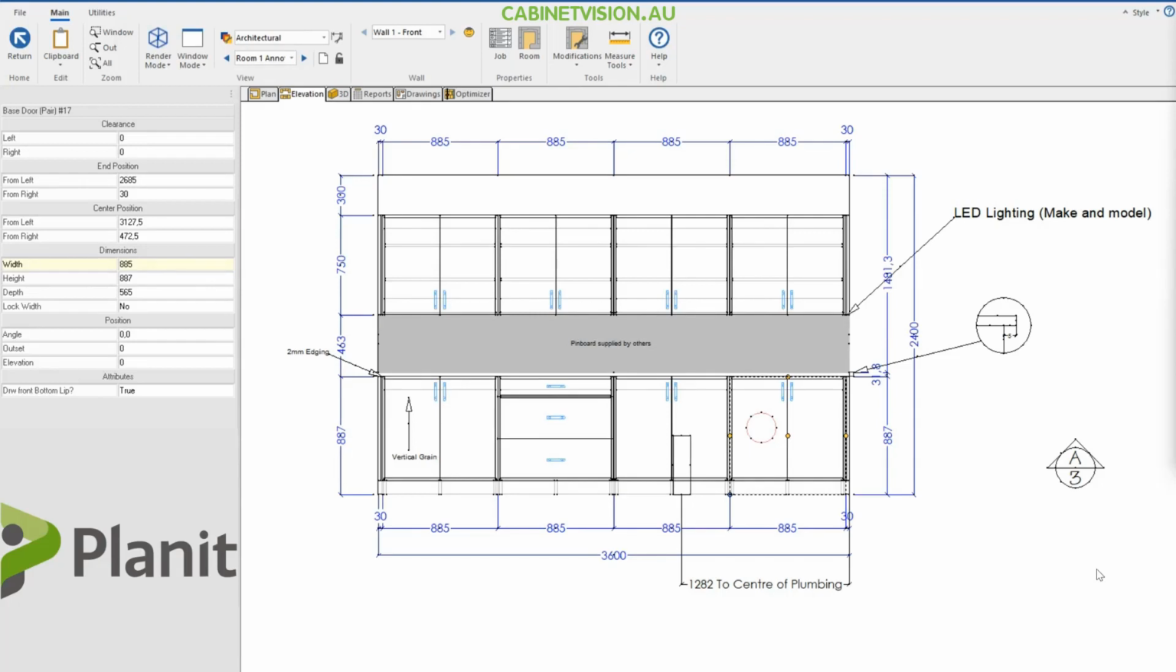Thank you very much for listening to this video, and hopefully it has helped you get the most out of using the 2D CAD tool in Cabinet Vision.